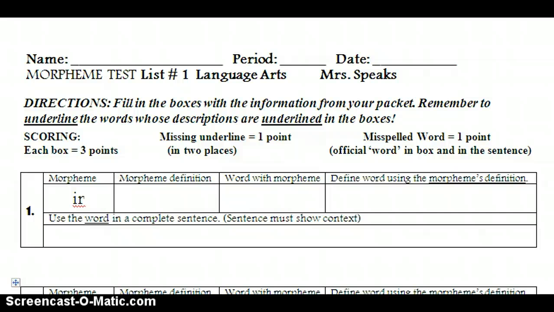This screencast is going to show you how to fill out your Morphemes page. Look at the directions first. Fill in the boxes with the information from your packet. It says packet. You're getting one page per quarter at a time now. So your page. Remember to underline the words whose descriptions are underlined in the boxes.